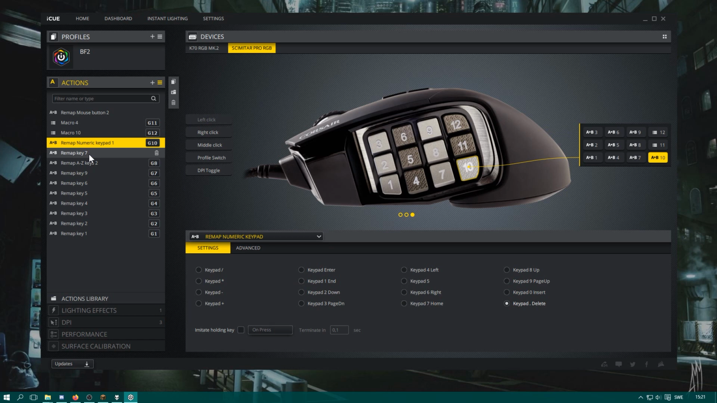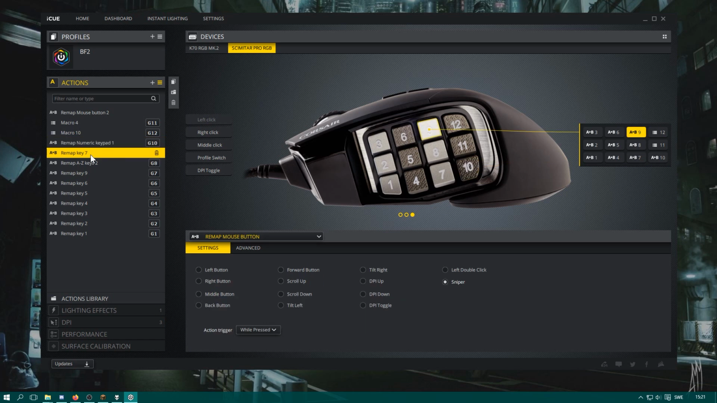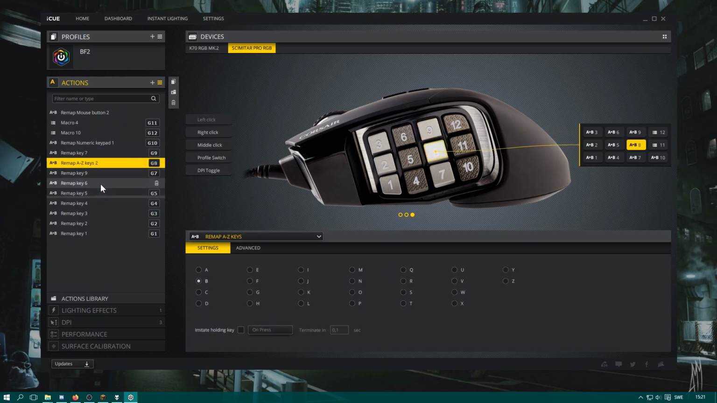Keypad delete. I have no idea why I have a macro for that, but apparently I do. The sniper button is a thing in Corsair where you get extra precision. I have that there. It basically lowers the DPI so you can aim very carefully.